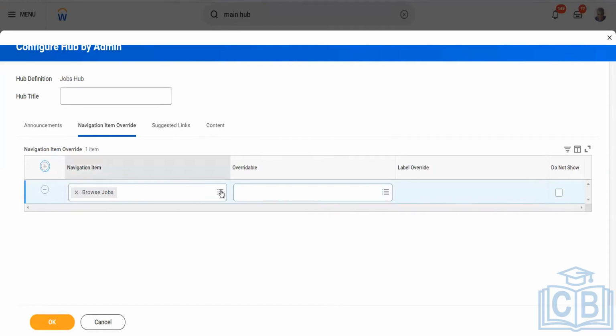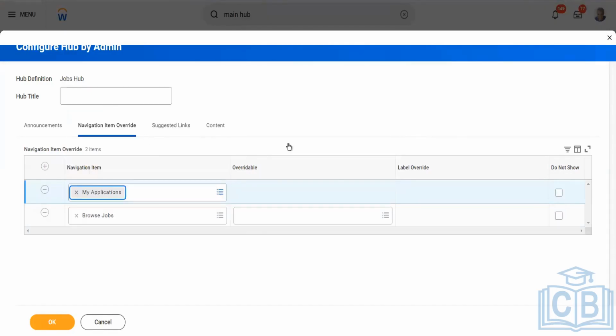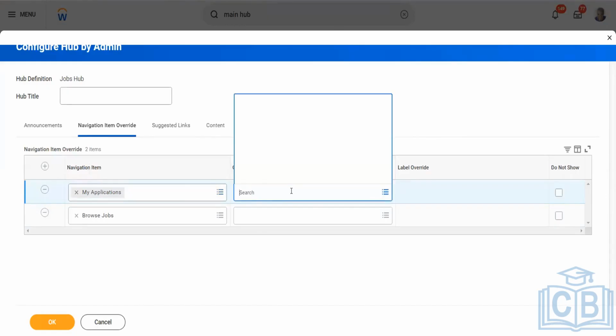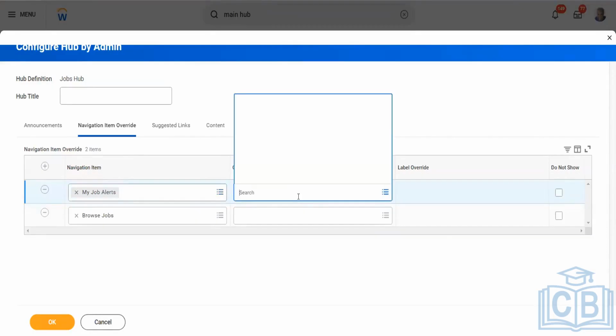And I'll search for my applications. This is a person's best pick for employees. Persons will be able to see all of their applications, like maybe they have created an application for somebody else, or maybe they have put in a reference. All that data will be visible on one particular page. Then my job alerts. Then suggested links.